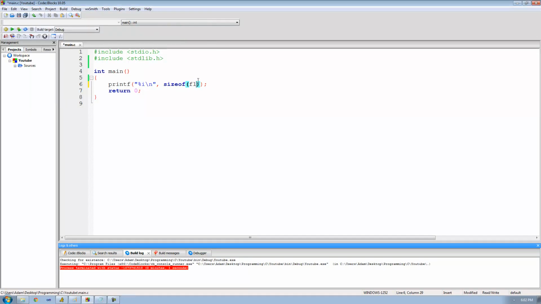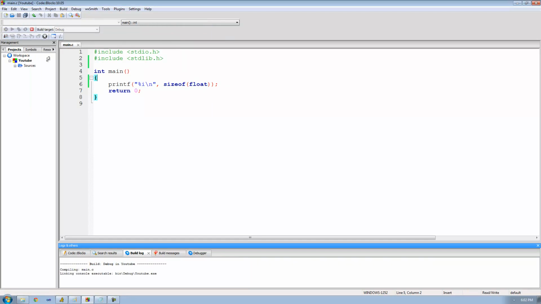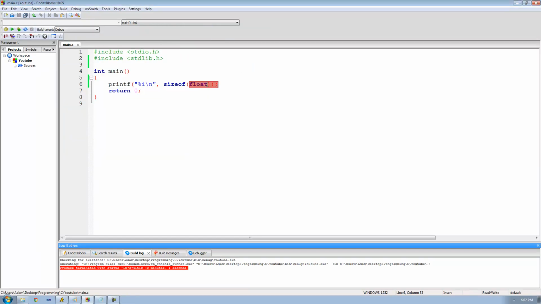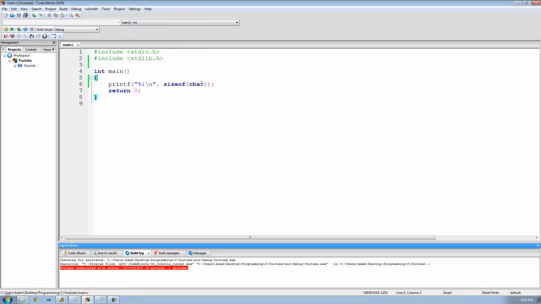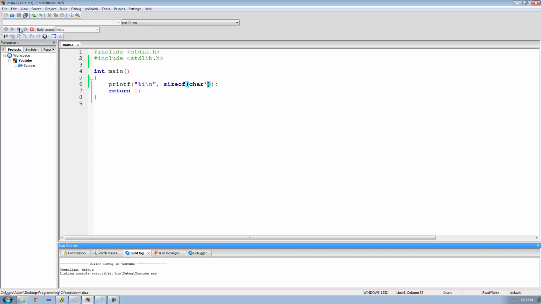If I were to change this to float, we should get 4 as well. Yep. And if I were to change this to char, we should get 1, since each character takes up 1 byte of memory. Yep, perfect. Any pointer also takes up 4 bytes of memory. So if I have a character pointer, that takes up 4 bytes of memory, because all that a pointer is, is an address, so it just stores the address of a variable. The pointer to anything is always 4 bytes in size. So let's run this, and we should get 4 out onto the screen.